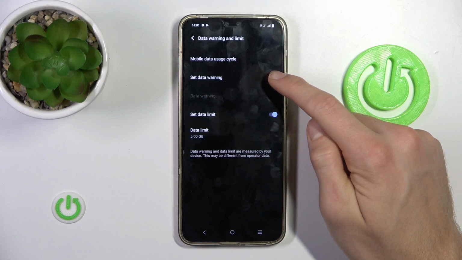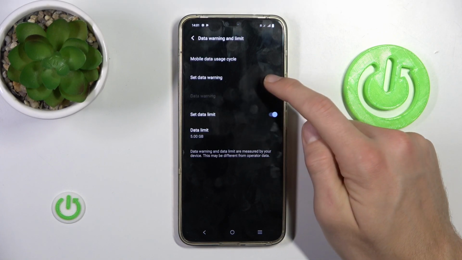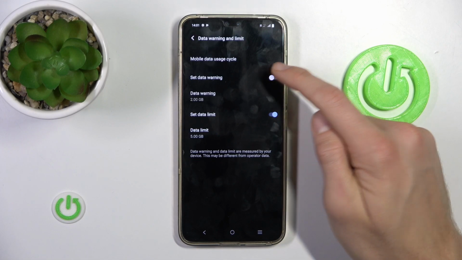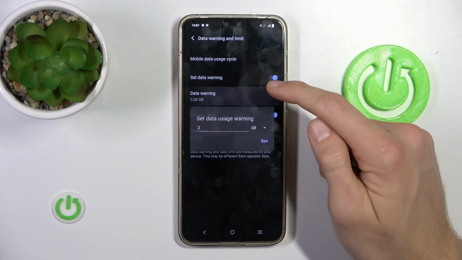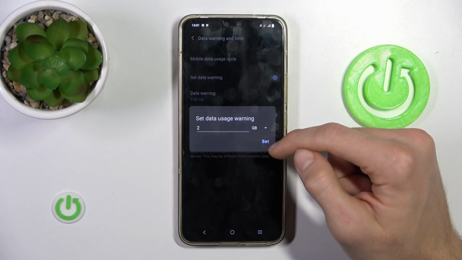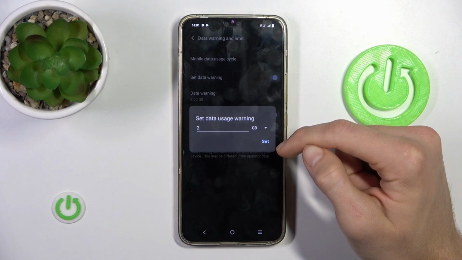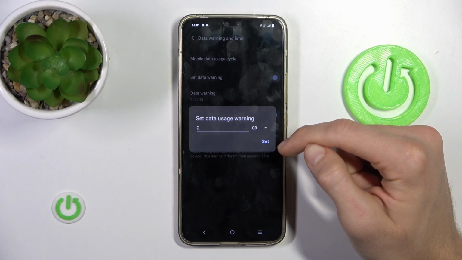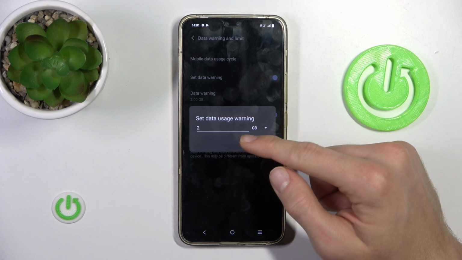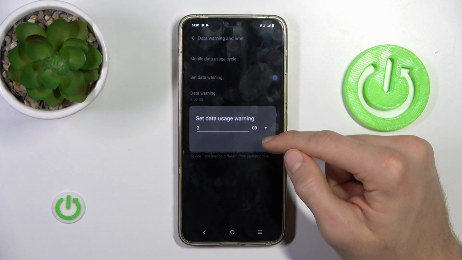And now we go to the set data warning, turn on. In this part we have to give information about after how many used gigabytes of data we get a warning. Maybe 2 is okay.